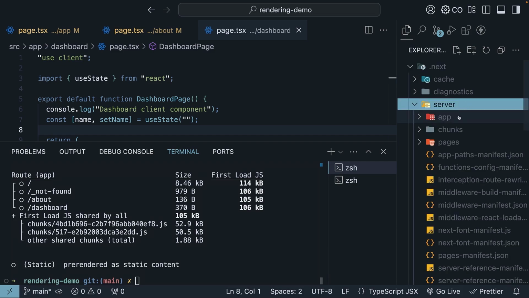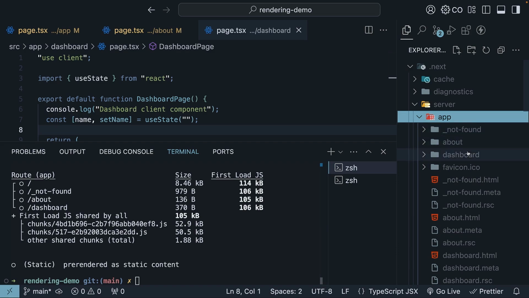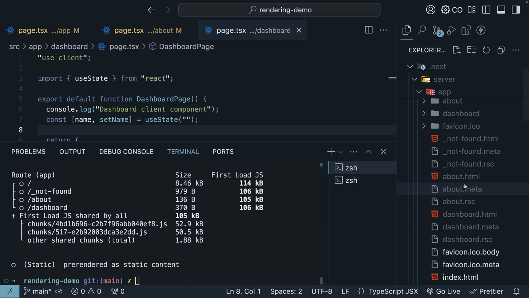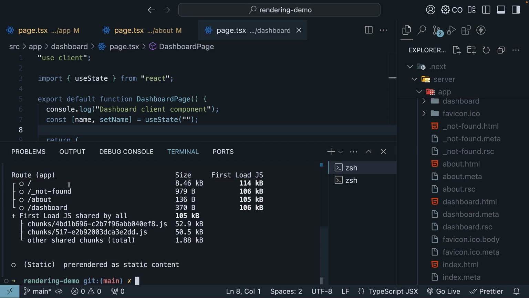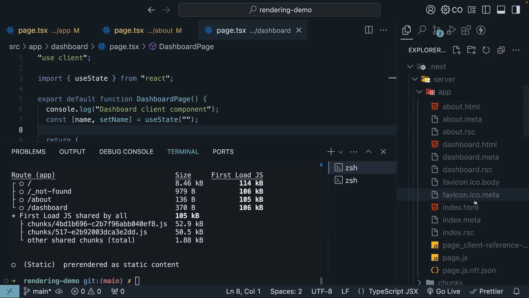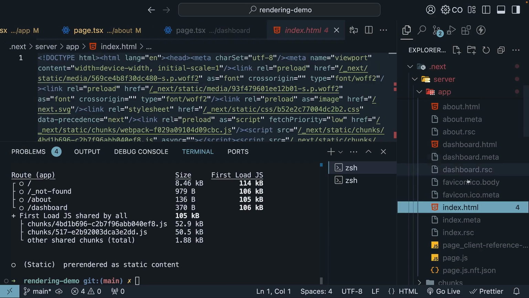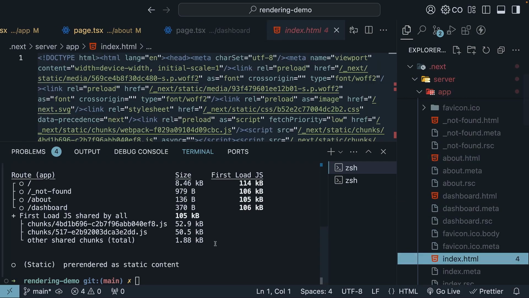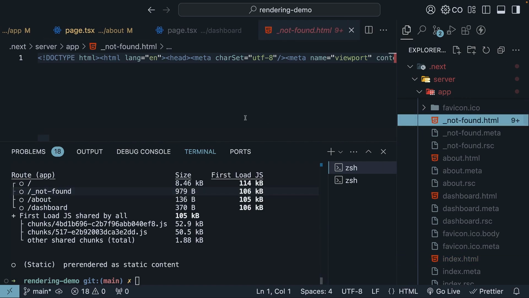Inside the server folder, there is an app folder that matches our application's route structure. Let me show you the important files you'll find here. First up, we have the HTML files. See how our build info shows the root page as static? You'll find that as index.html within the app folder. Same story with our not found page, notfound.html.